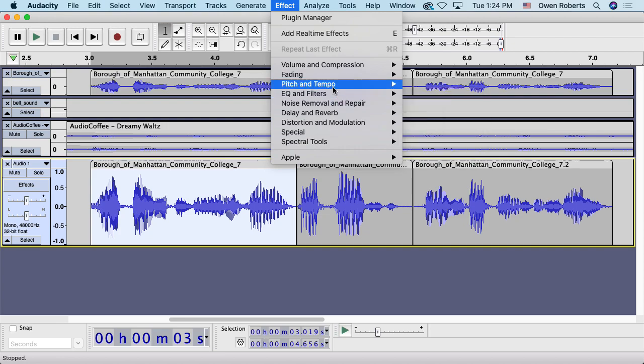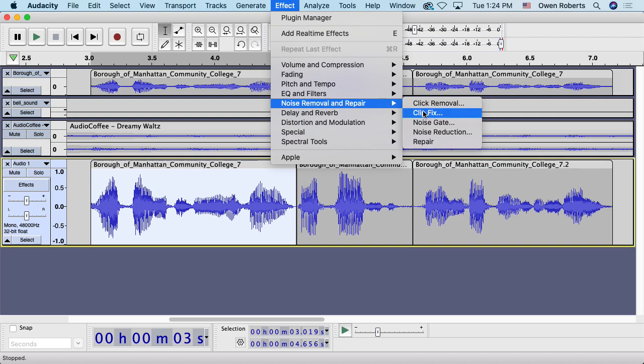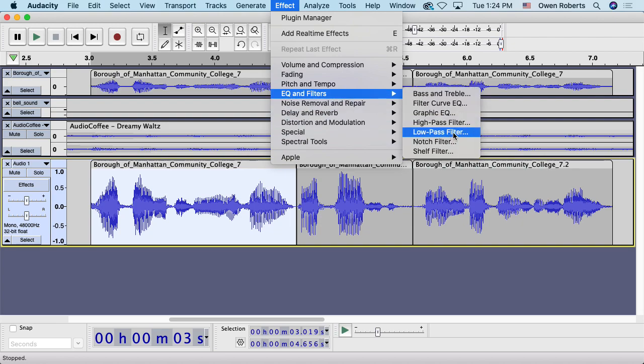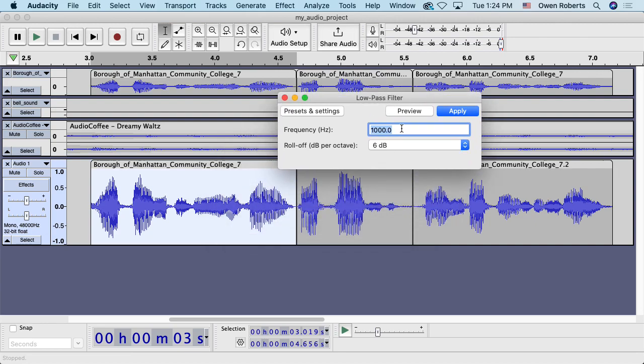So if we want to make a filter, there's two different types of filters. High pass filter is going to cut out lots of lows, and low pass filter is going to cut out some highs. If I want to make my voice sound like I'm talking on a telephone, the telephone has a restricted frequency range, so I could do something like a low pass filter. And so I could set the cutoff frequency. If I set it to something like 1,000, we're going to cut out a lot, depending on where your voice is in the frequency range.